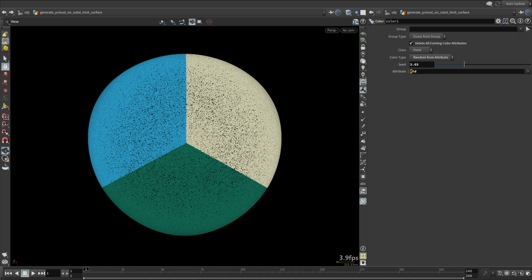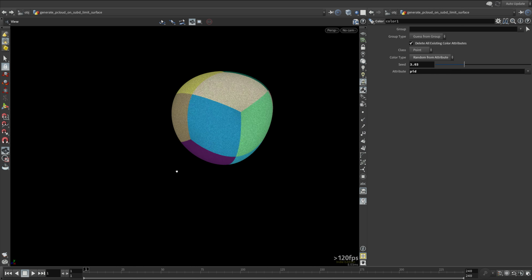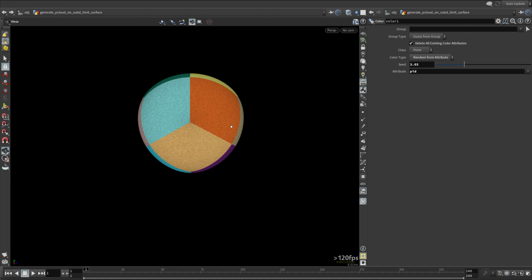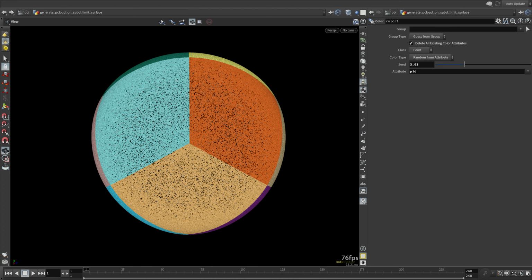Once you visualize the patch IDs, you can see that they are a lot more than the face IDs. It is really useful to see the differences between them for different types of geometry to better understand OpenSubdiv patches.